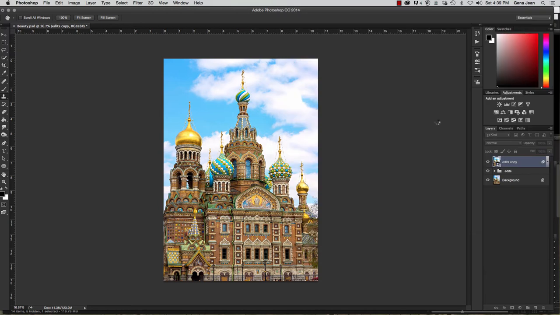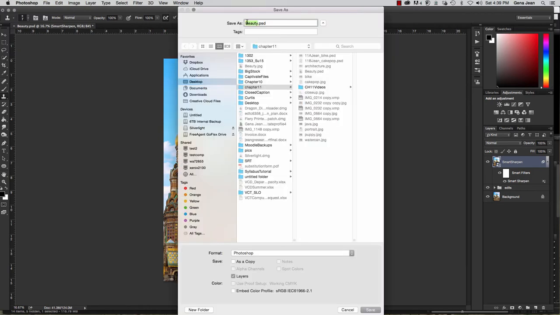When you're through, you're going to click OK. You're going to rename your smart object layer Smart Sharpen, and then you're going to save this as 11E, your last name, _beauty.psd. Make sure it's in your Chapter 11 folder and click Save.